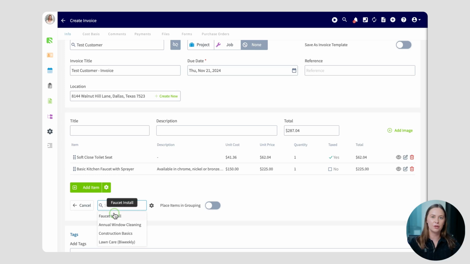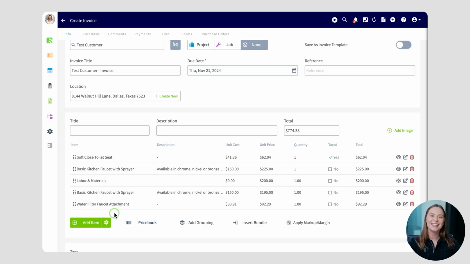Select from one of the groupings that you've previously created and select whether you'd like to place these items in a grouping or add them individually. When I select that bundle, all of the line items that I've placed in the bundle will be easily added to my estimate or invoice with a single click.